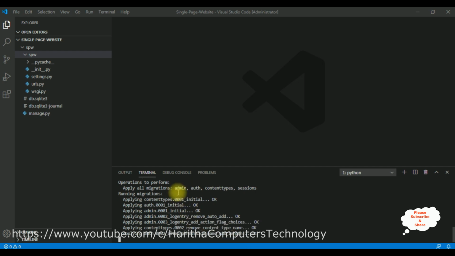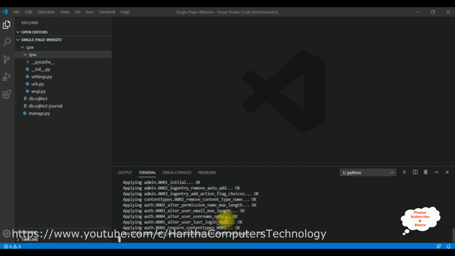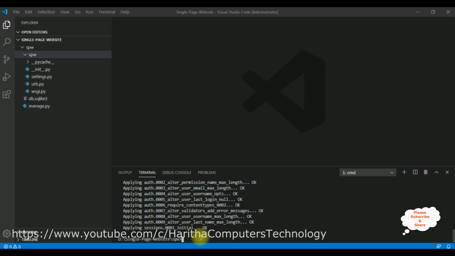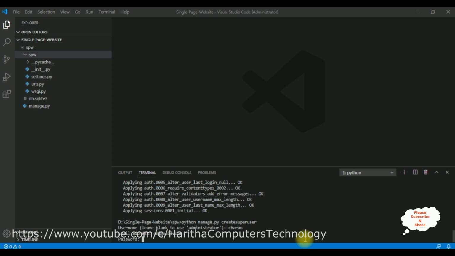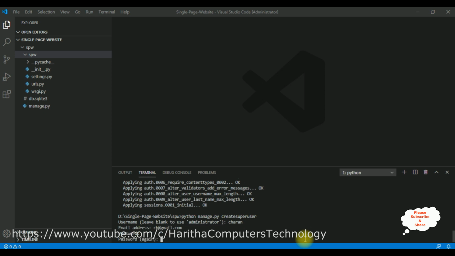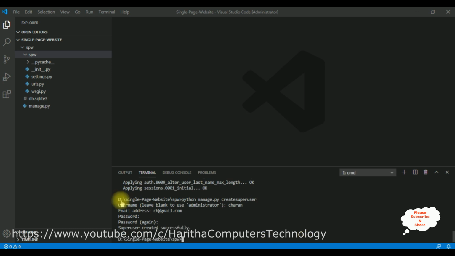So here, after applying all migrations, admin authentication and everything to my database, now let's create a new superuser. To create a superuser, python manage.py createsuperuser, enter. And here we are prompted with the username. The username I am giving is Charan, the email ID ch@gmail.com, my email ID, and the password is the same, Charan123 and Charan123. And superuser created successfully.